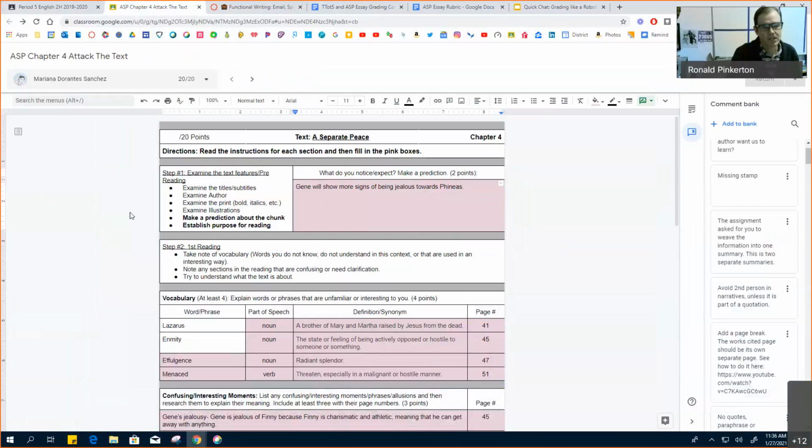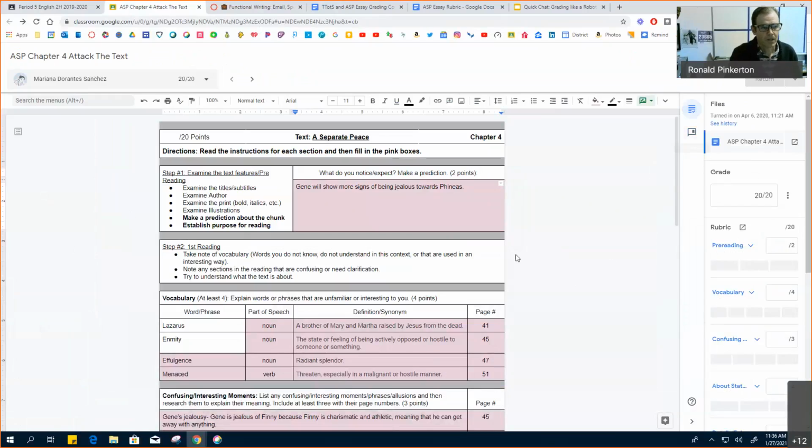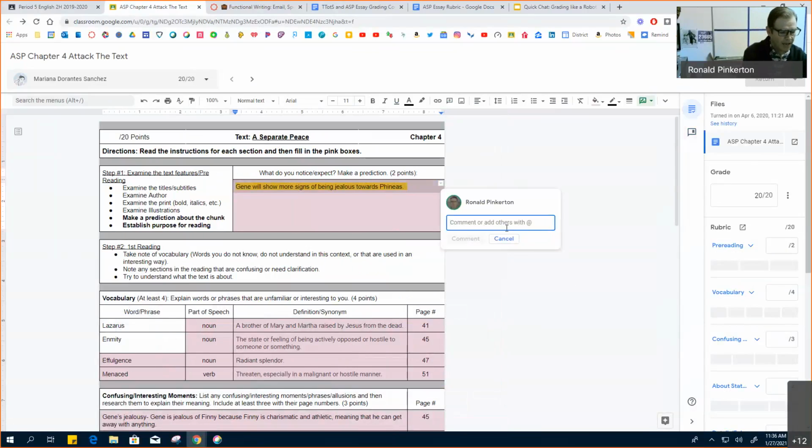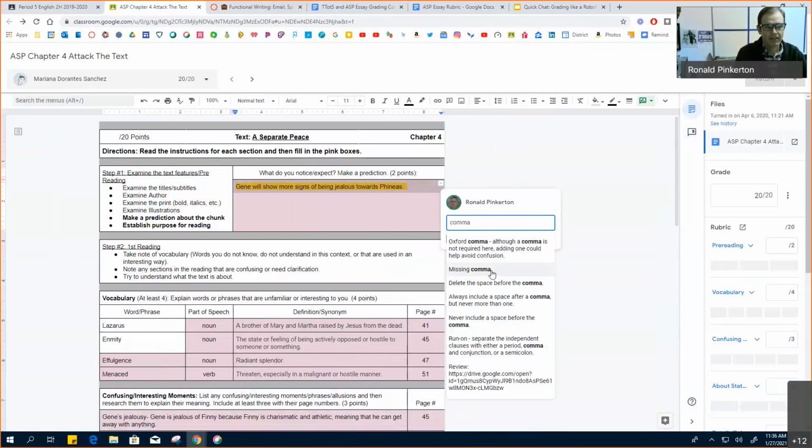Now, this was one of my students, and she earned full points. This was one of her assignments. If I was to comment right here, I would highlight, so this is in the grader in Classroom, and I add a comment, and then I can write, let's say she had a comma error. I type in "comma correctly," and any of my previous comments pop up.